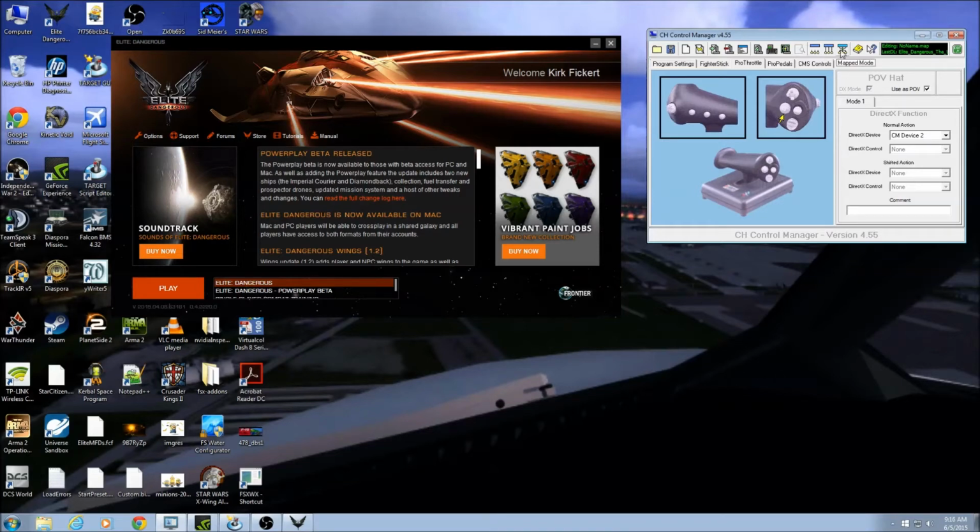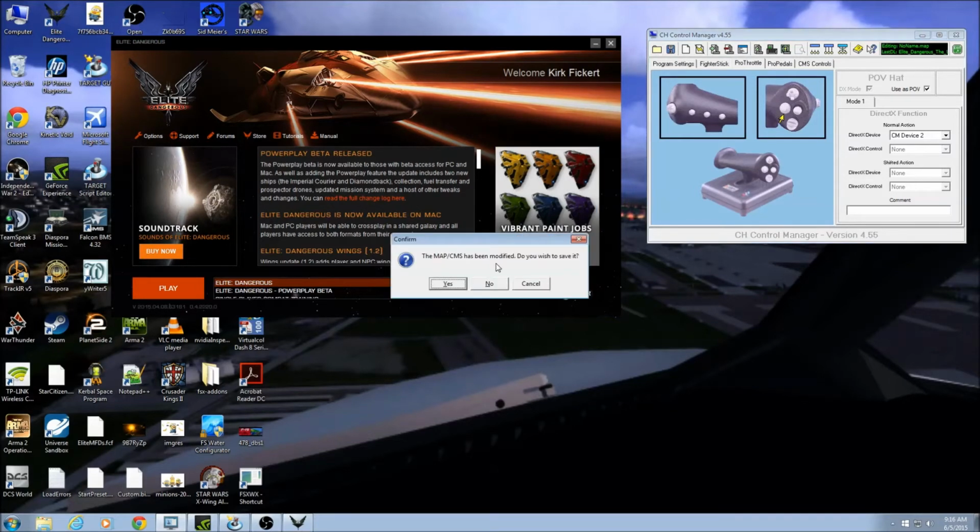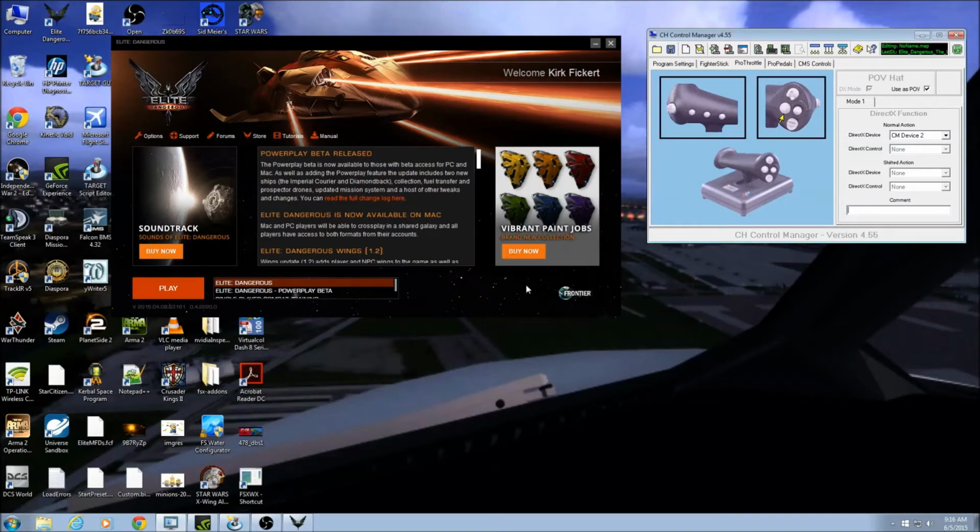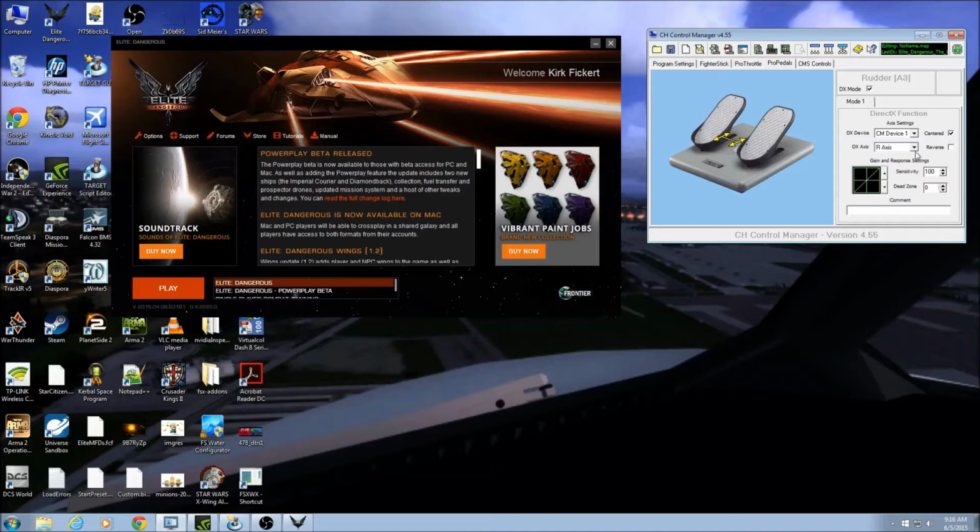Then you're going to want to make sure that you're in map mode. You save the profile and then hit download to stick. Now, in my case, I'm going to actually open up, oh, almost forgot, rudder pedals. This I leave as R-axis.